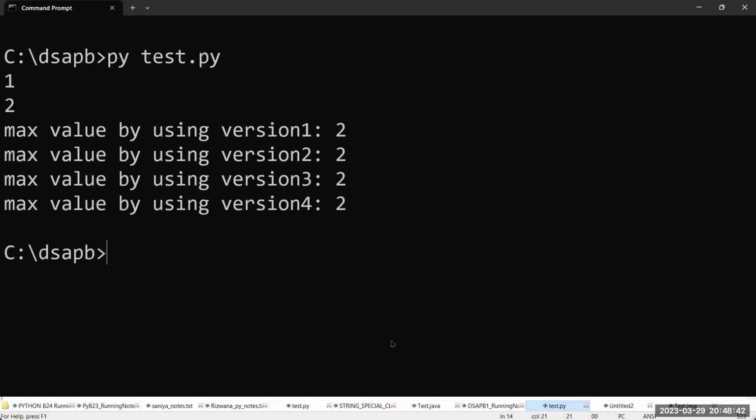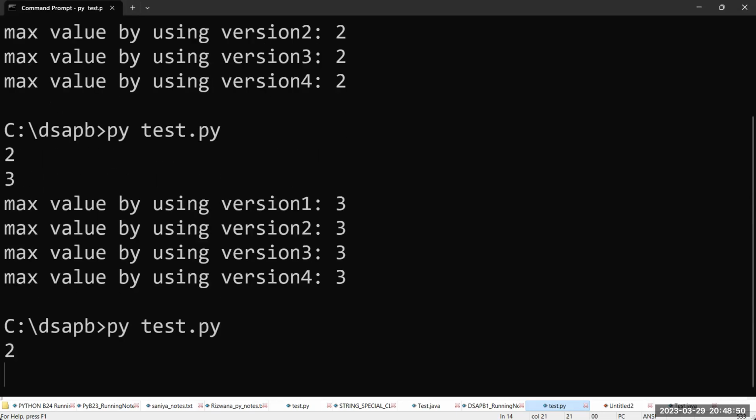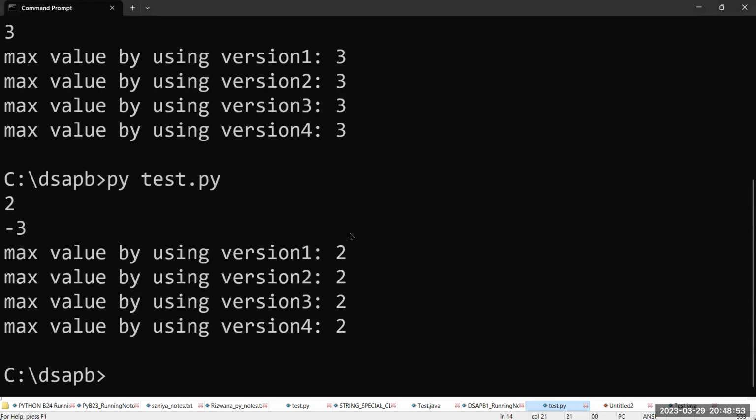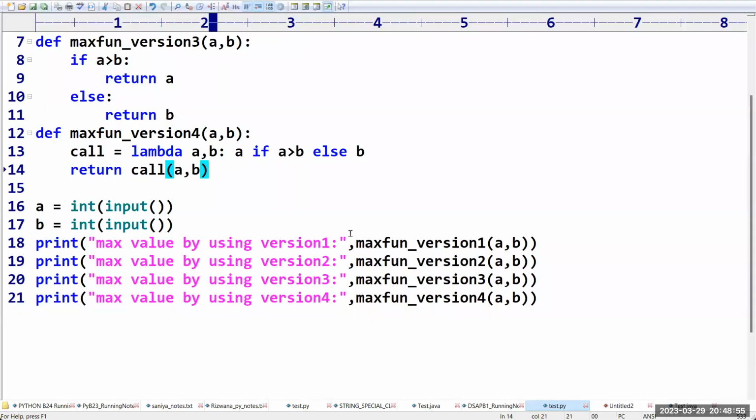Sir, we are getting 2. Okay. Now I am taking 2 and then 3. We are getting 3. We are taking 2 and minus 3. We are getting 2. Like this, sir, we can develop.